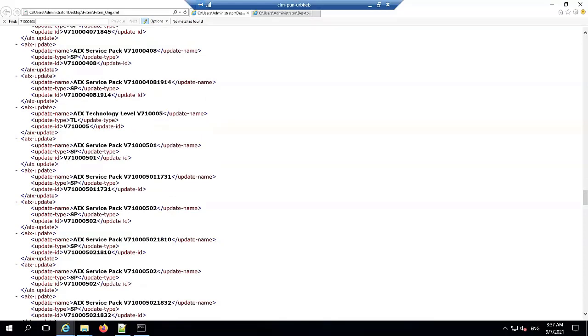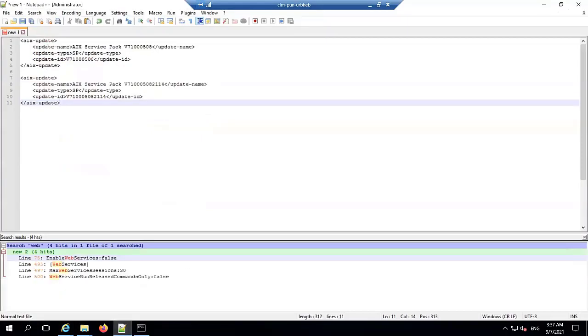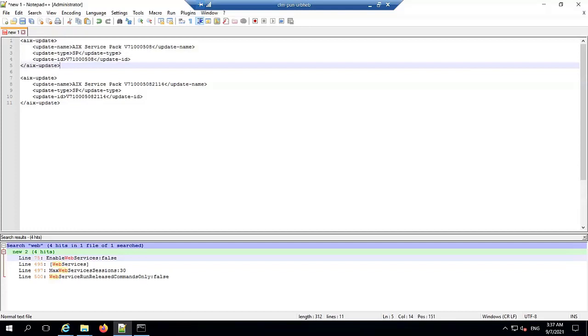Before adding it, let's see what the format is. This is how the format should be when you are adding a new filter. These are the tags. You'll have to first add the corresponding service pack without the build level using these tags, and then you'll have to add the corresponding service pack with the build. This is the format wherein the update name will be AIX service pack and V7100005082114, and this is the service pack. So we have added service pack 8 build 2114.